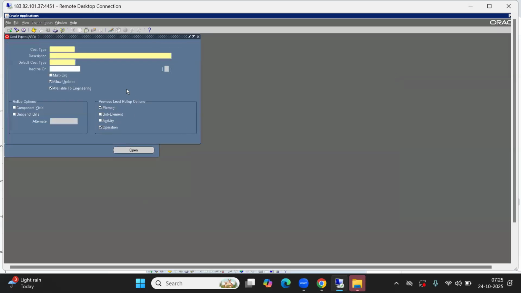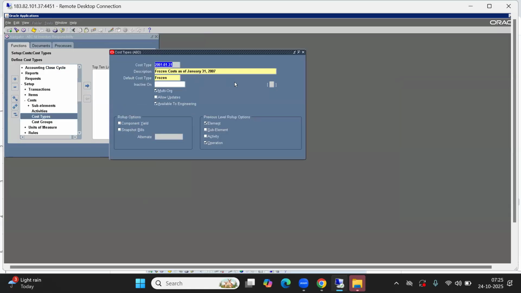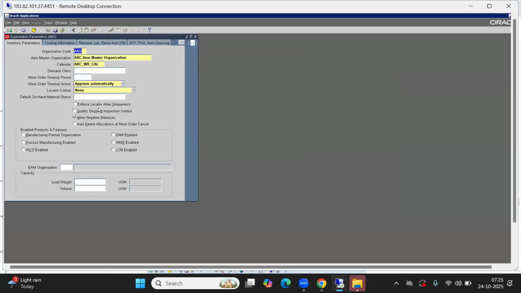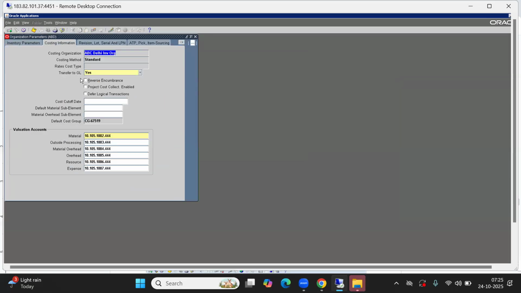Cost type will be there already. Okay, let's query. If we go and check setup, organization parameters, cost type, for standard costing I think it's not required. Okay, cost type is not required. And you will see the cost type Frozen. Frozen is something like standard only. Frozen, standard, static, all are the same only.